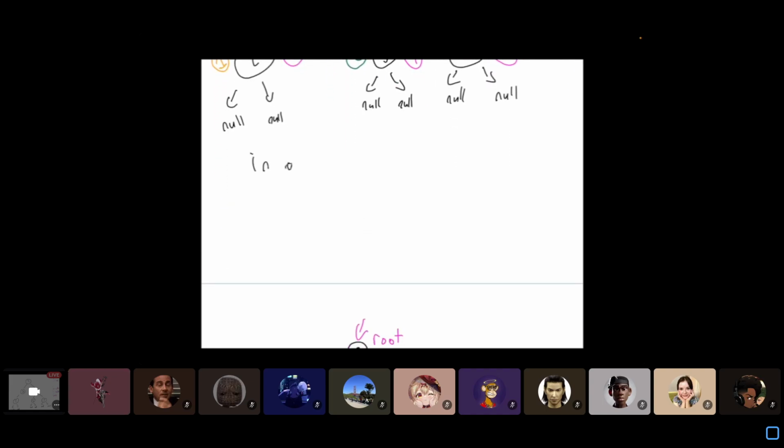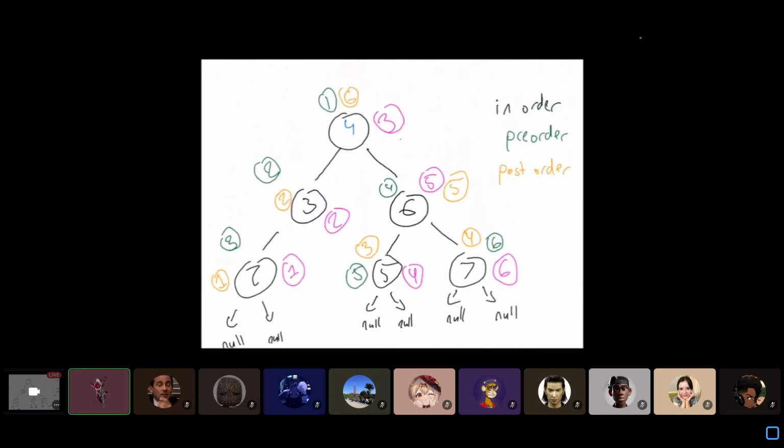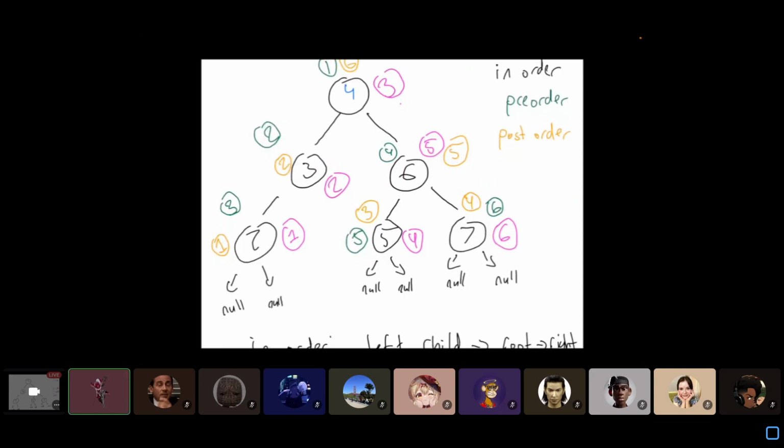So Inorder, it's left child to root to right child. Okay? So Inorder, that's the purple one, right? We prioritize the left child over here, and then we went to the root, and then we went to the right child, which is the 6. But then we go here, and we prioritize the left child again. So left child, root, right child.